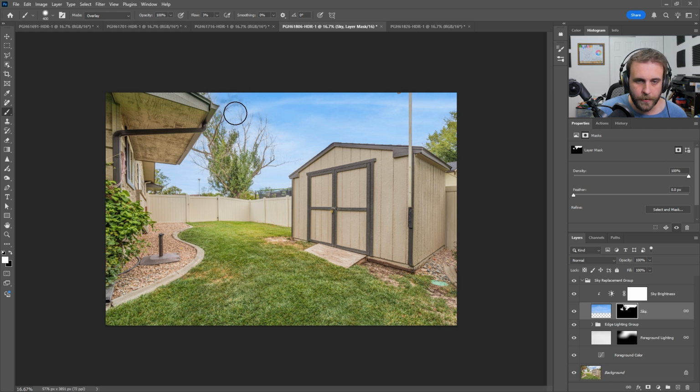Come up here. Get rid of this area. If you lose some branches, that's fine. No big deal. So I tend to like to go white first to get any kind of gray off, and then I'll switch to black, make it a little bit bigger, brush around the trim, stuff that I don't want the sky to be on. So this will fix the fences for us here.